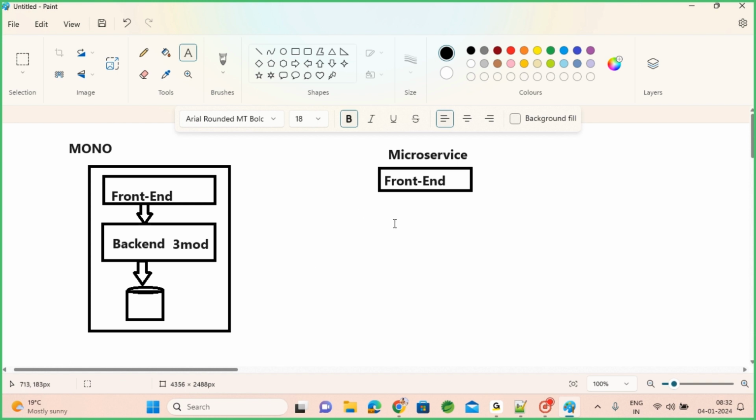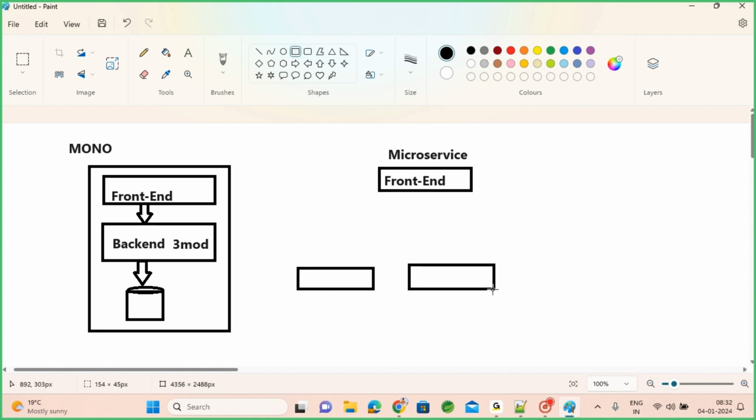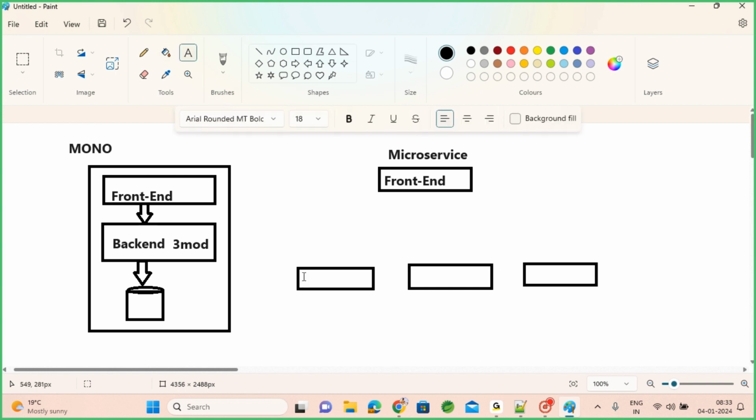The same backend, if you want to implement in microservice, we will break it down into three separate microservices: module 1, module 2, module 3. First module, microservice. Second module, microservice. And third module, microservice. A separate application altogether we will implement for each module. Okay, clear? So each module will be divided into a separate microservice.